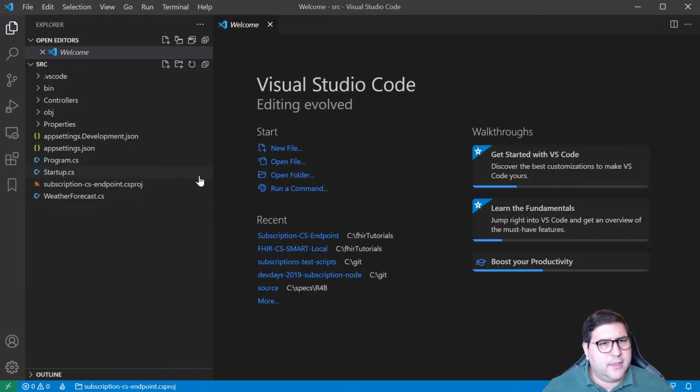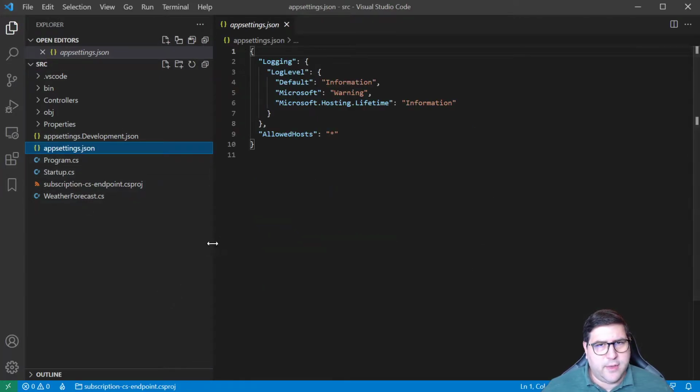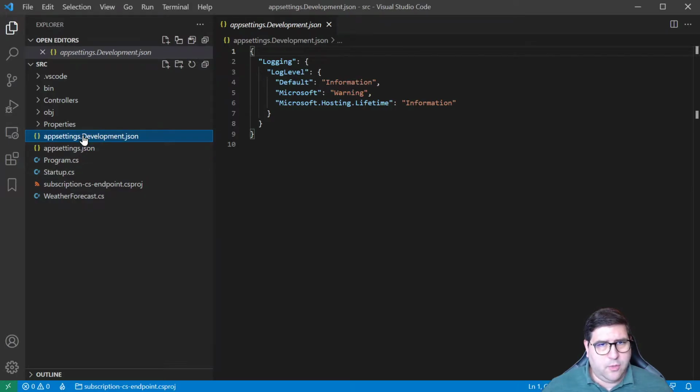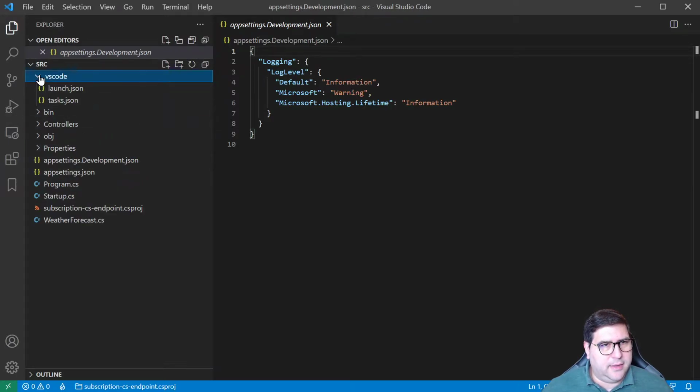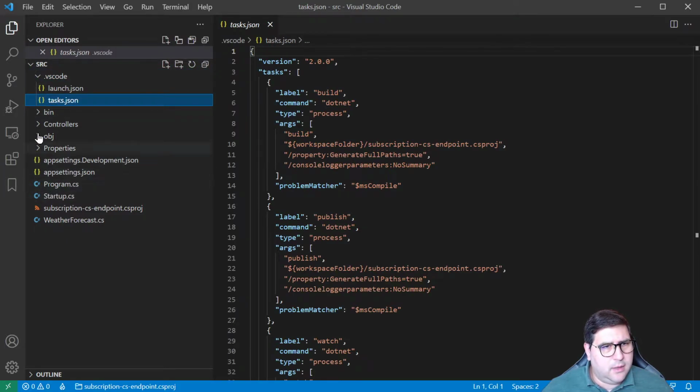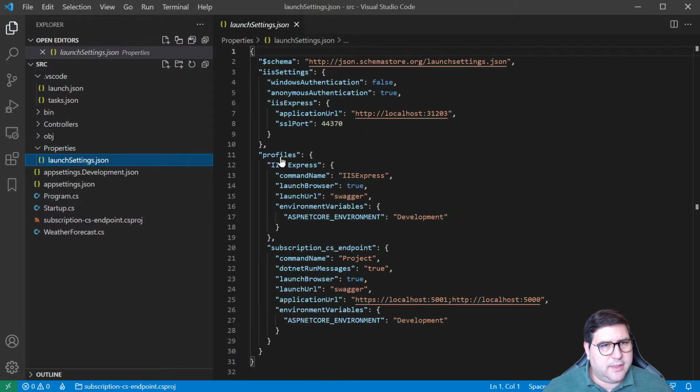From this point, we should be able to build and see if everything builds. We could run it directly, but there are a couple of things that I know I want to change before I do that. So I'm going to go ahead and change them first. The main one being, let's see, Properties, launchSettings.